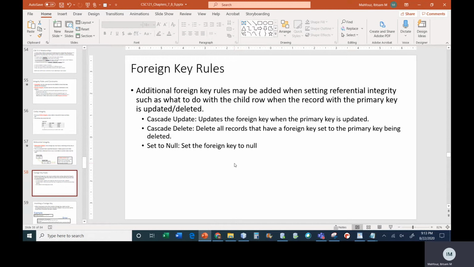And the options are, you can cascade update. So if I go and I change the primary key, so let's say a department was number 9 and I decided to make that department number 10. What do I want to do? Do I want to cascade the update? Do I want to make sure that all my foreign keys get updated automatically by the database for me? That's the cascade update.